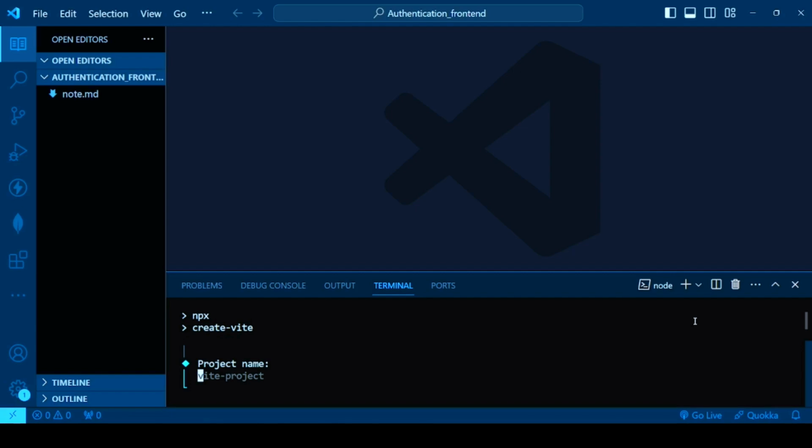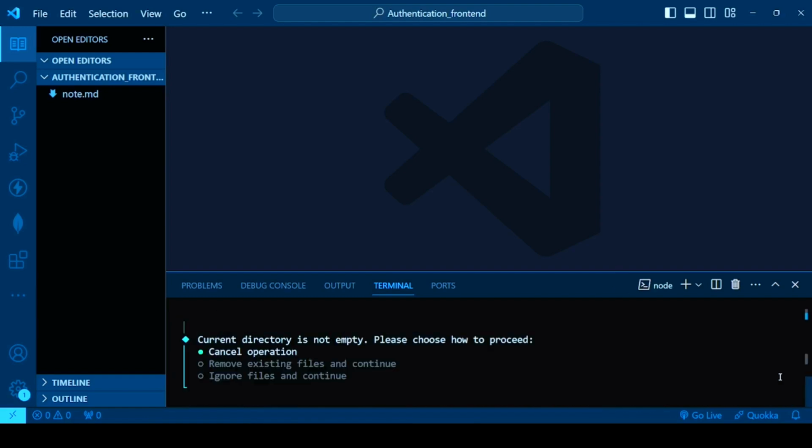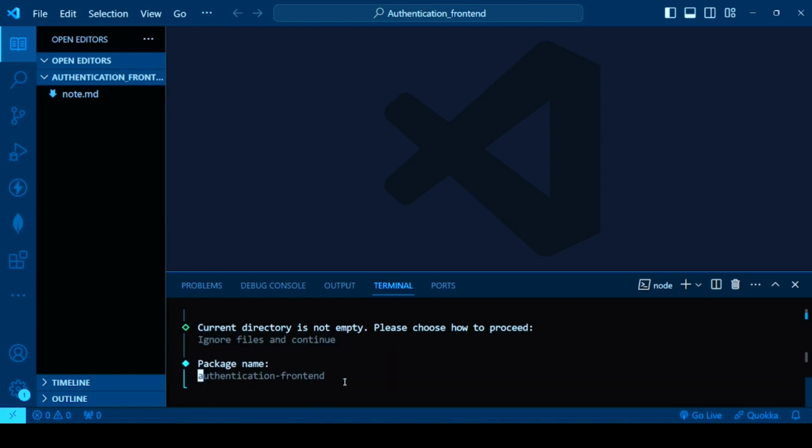You can create a project name, or you can cancel this process and add a dot. This dot means all the files will be created in this current folder, the authentication folder. So just add a dot and click enter. We have a pre-included node.md file, so it is asking whether to cancel the operation, remove existing files and continue, or ignore files and continue. We will go with the third option, ignore files and continue.